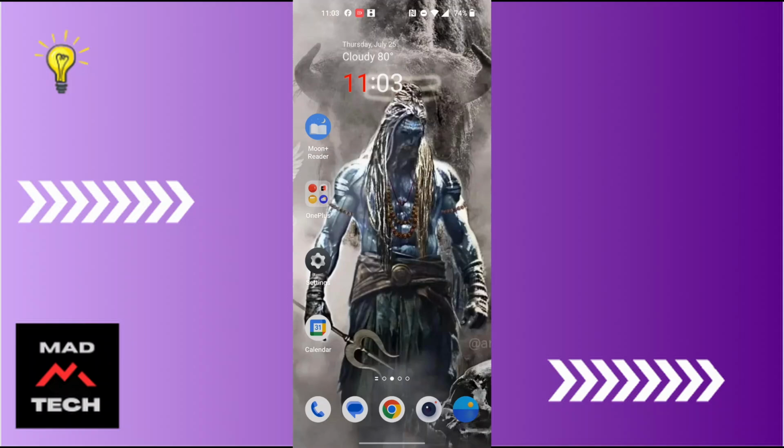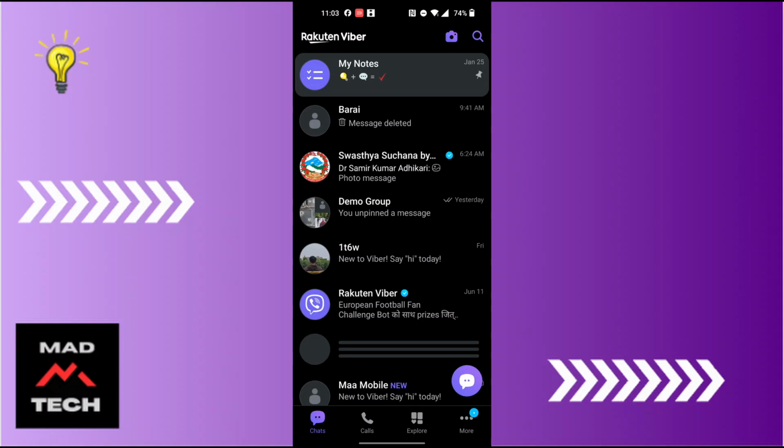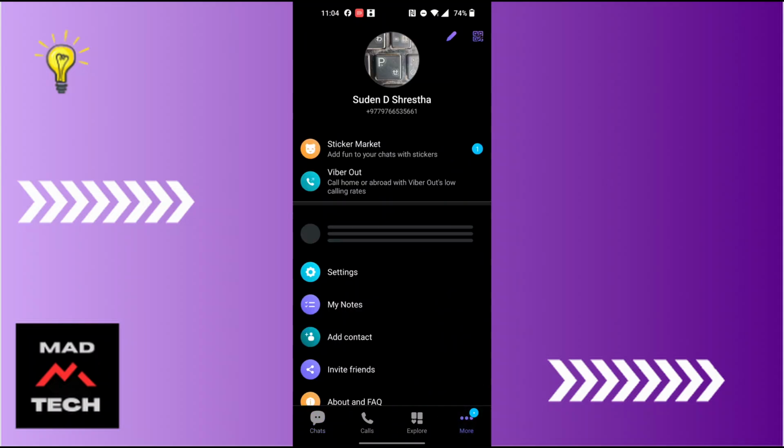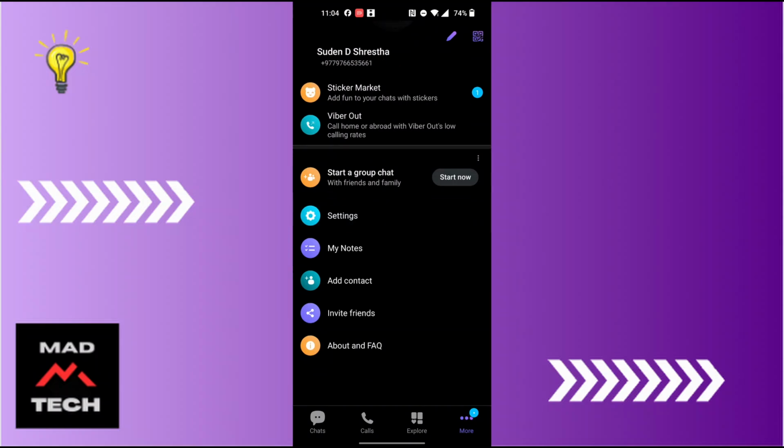Now to stop Viber auto saving photos on your phone, first open up your Viber app. On this interface, guys, at the bottom right corner of the screen you can see there's the more button available for us with the three dotted icons. Tap on more at the bottom right corner and you land on this interface, and on this interface you can see the settings option available for us.